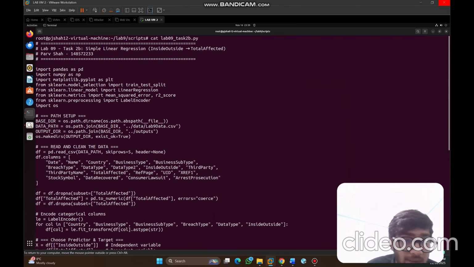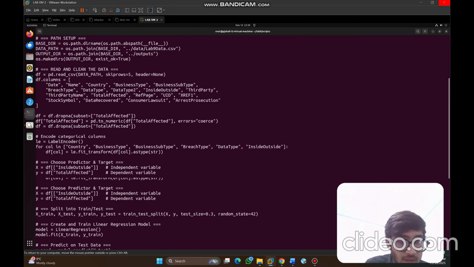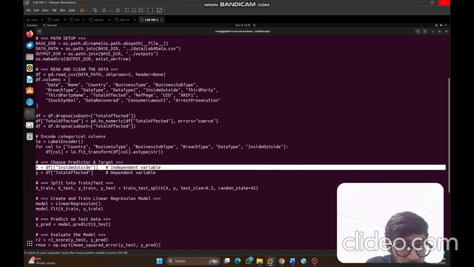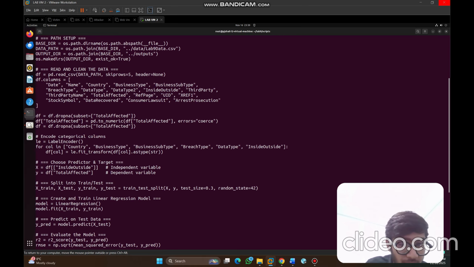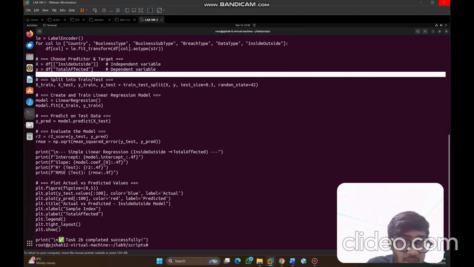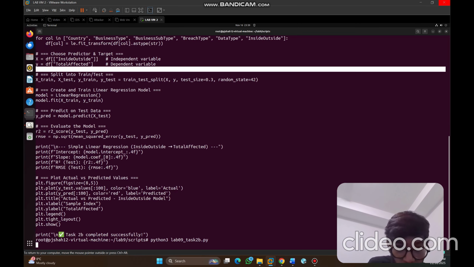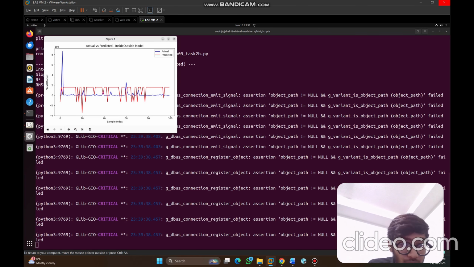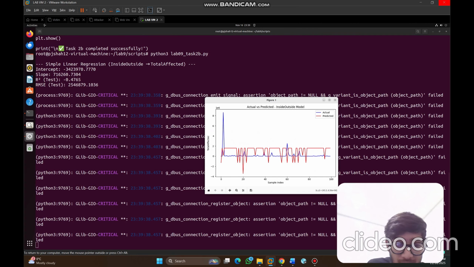Yes, so for the second graph, I will run the second script, which is for a different predictor. For the second script, I have chosen the inside out as the independent variable and total affected as the dependent variable. It's going to do the same, but I just changed the predictor. So I'm going to quickly run the second one now, which is task 2b dot py. As you can see over here, it's quickly running the second script, which is inside out and the total affected.